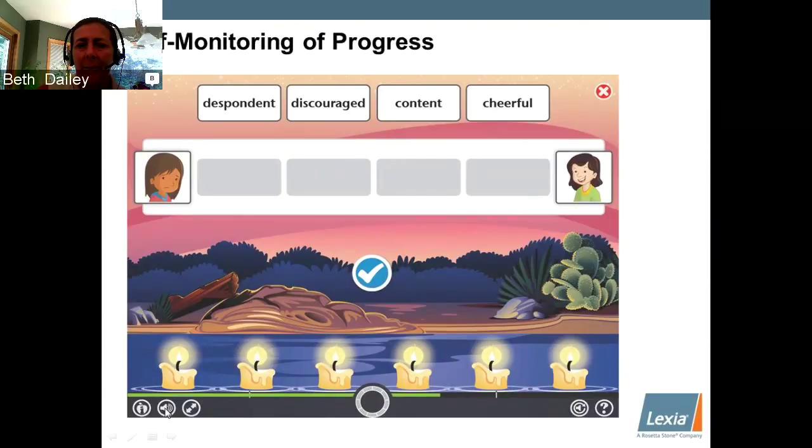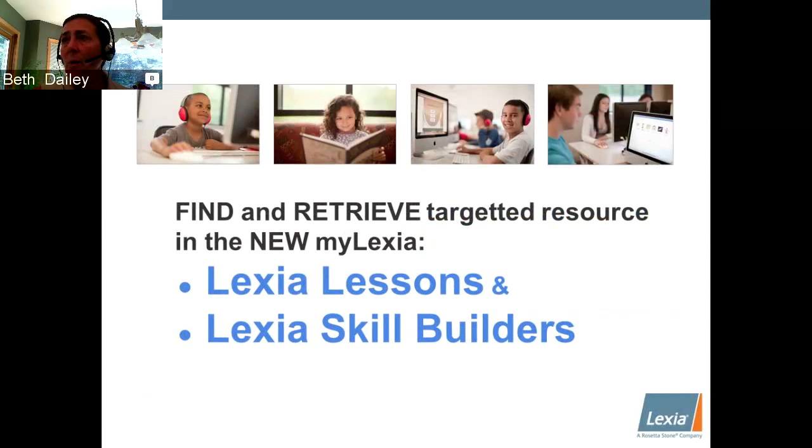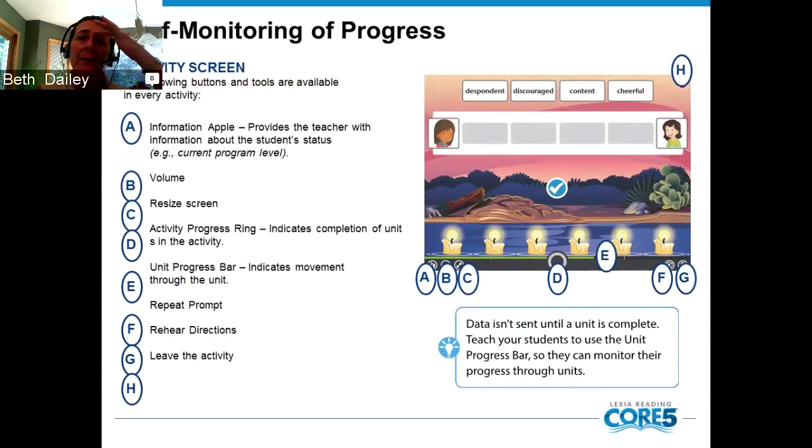They can increase the volume, the size of the screen. And over here, the 2 buttons, the question mark, again, still repeats the directions. And this button, they click to rehear the prompt. So pretty much the same as it has been. And so you have at the top of page 5 what all those symbols mean, available for you. So any questions about what's different in Core 5?